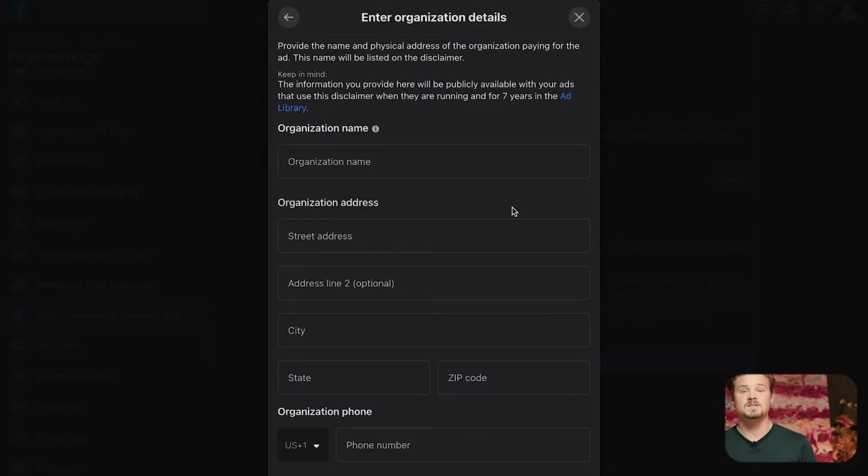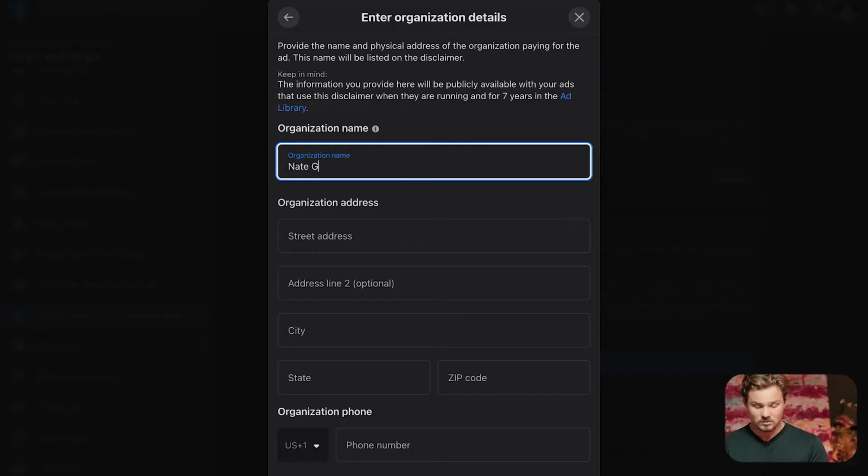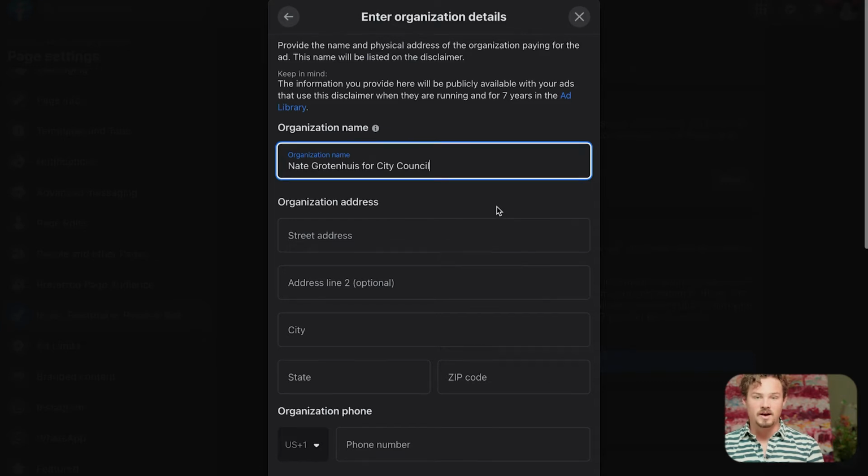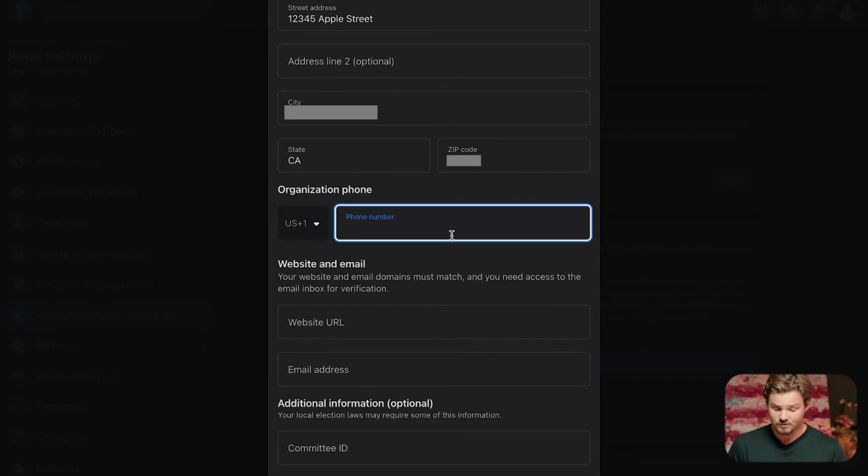Okay, and now Facebook is asking you for your organization details. Your organization name is the name that you have on file with the state. So for example, if I am Nate Grotenhouse for City Council, if that's what I'm going to put on all my advertisements, paid for by Nate Grotenhouse for City Council, that's the name I registered with, that's what I'm going to put here. Here is your campaign address that you have on file, again with the state. Organization phone. Okay, so this is a number that Facebook is going to call in the next step with the verification code. So make sure that this is a number that you can receive calls at.